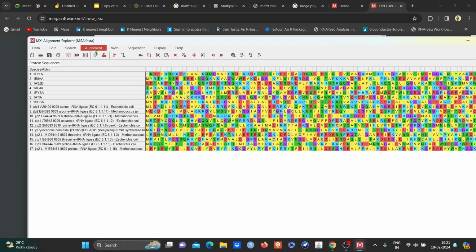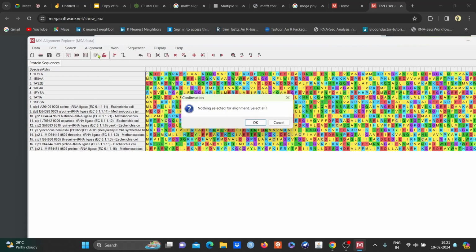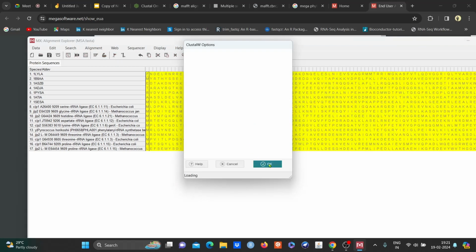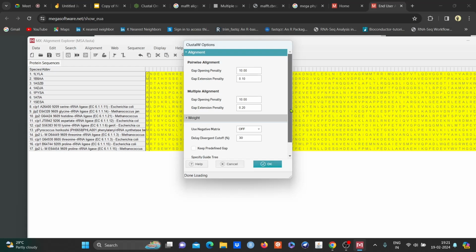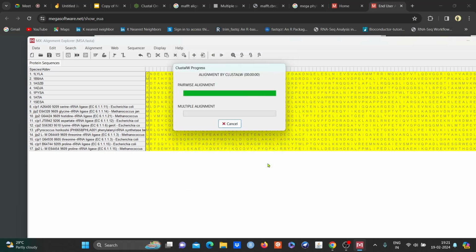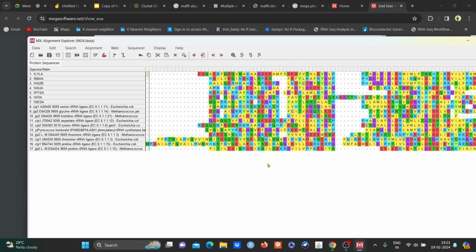Then I'm selecting the alignment tab. So here I have align by ClustalW or align by MUSCLE. Two options are given. So I'm selecting ClustalW. These are some of the alignment parameters like gap opening penalty, gap extension penalty. Then click on OK. First the pairwise alignment for all the combination of sequences is performed, then we get into a multiple sequence alignment.